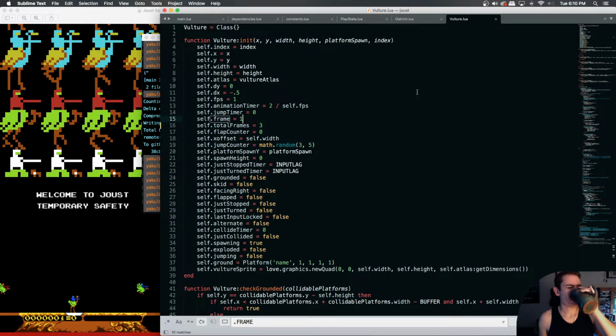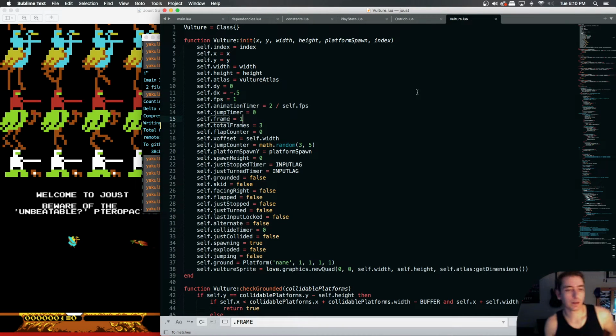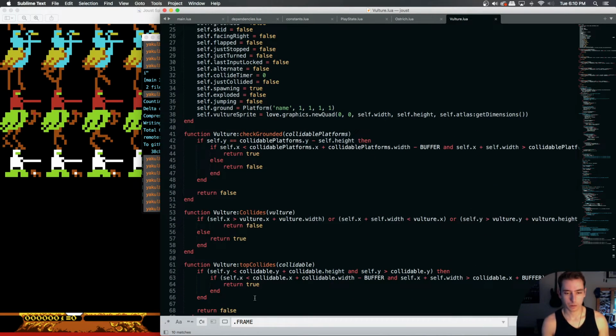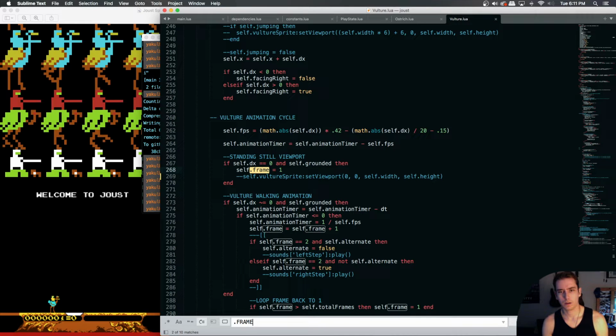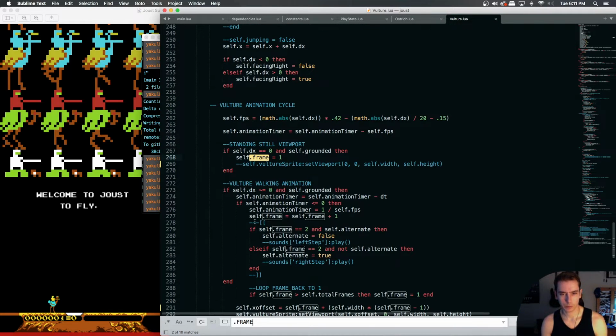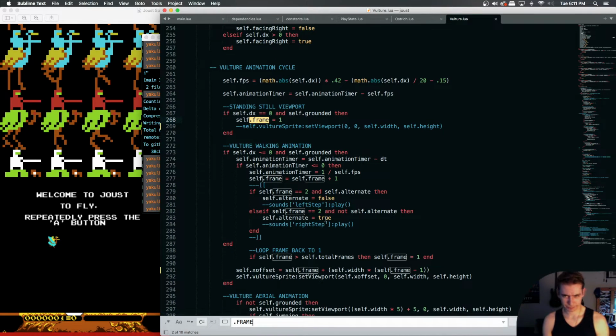But what do we do? We need to get walking working first of all, right? Like, walking should be figured out by now. So anytime we have dot frame, so look, we're standing still, we want the first frame. And then if we're walking, we increment the frames based on the animation timer.